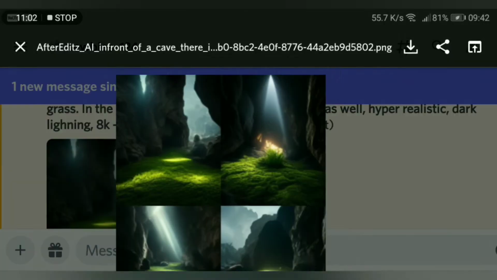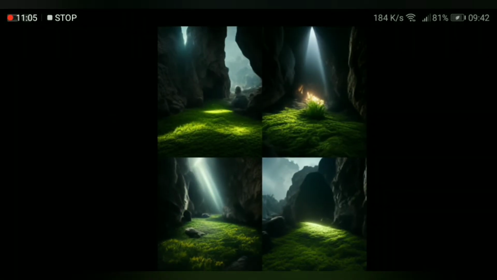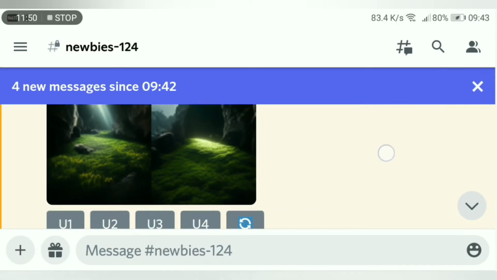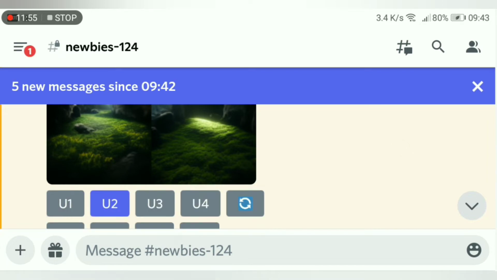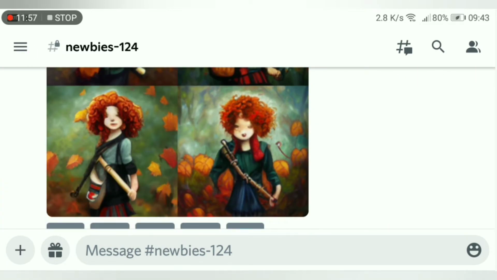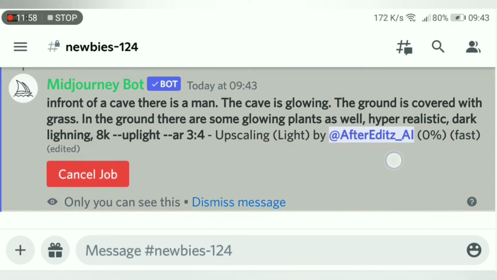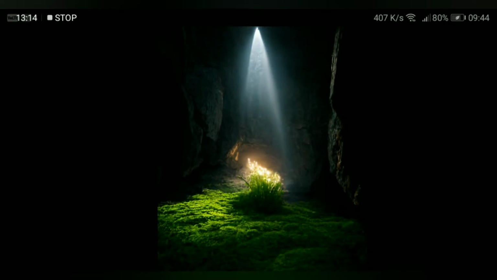Here we go, the results. Unfortunately, the man is missing in all the images. But for me, these images are looking good. This time I want to upscale the second image. So let's click on U2. So this is the upscaled image.